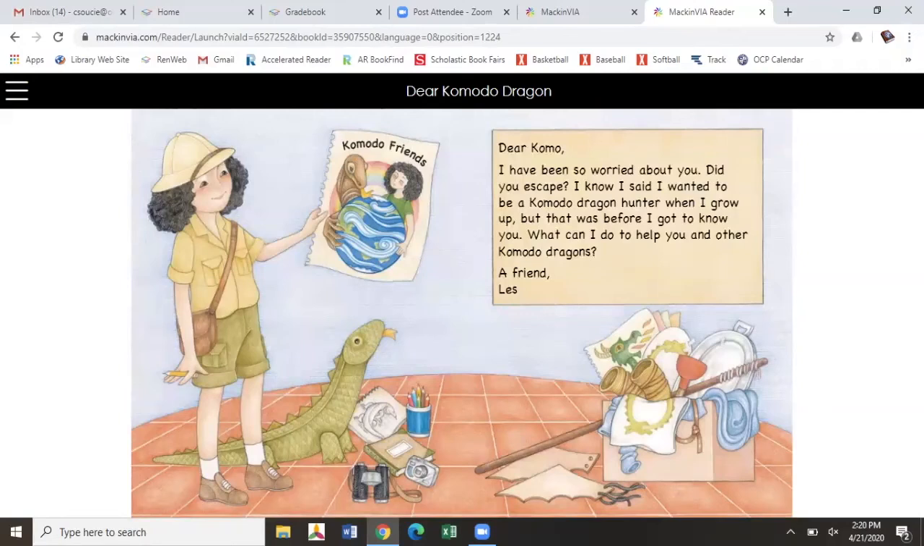Dear Como, I have been so worried about you. Did you escape? I know I said I wanted to be a Komodo dragon hunter when I grow up, but that was before I got to know you. What can I do to help you and other Komodo dragons? A friend, Les.